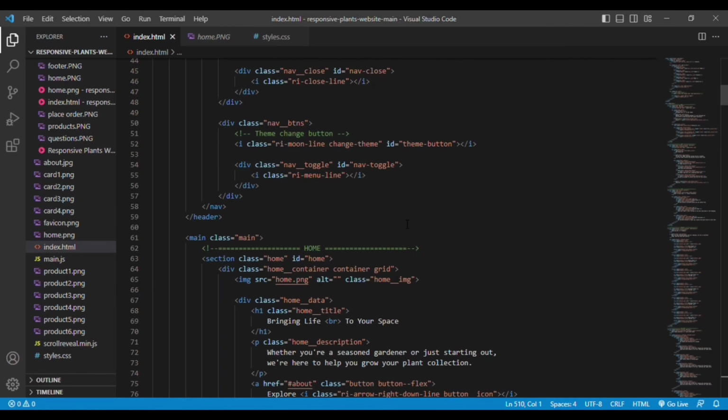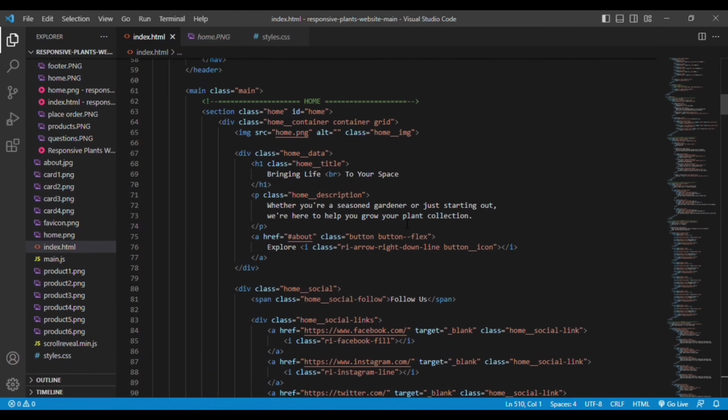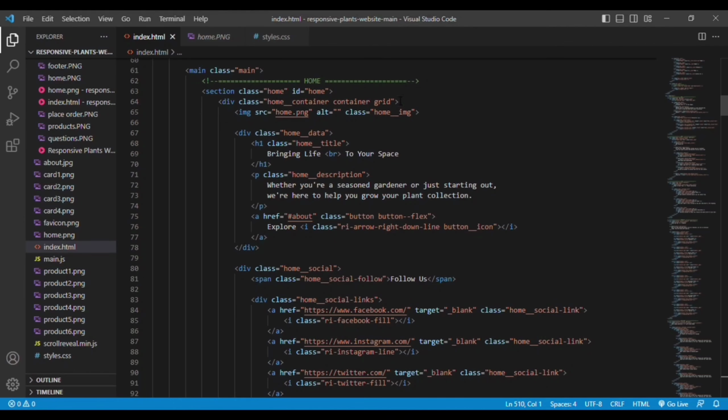Next, we'll go to the main section, which is the most important section in the website. In that, now we are in the home section. We added class and ID. Then in the first section, you can see we are adding the home PNG. I will show you the home PNG. Here is the home PNG.